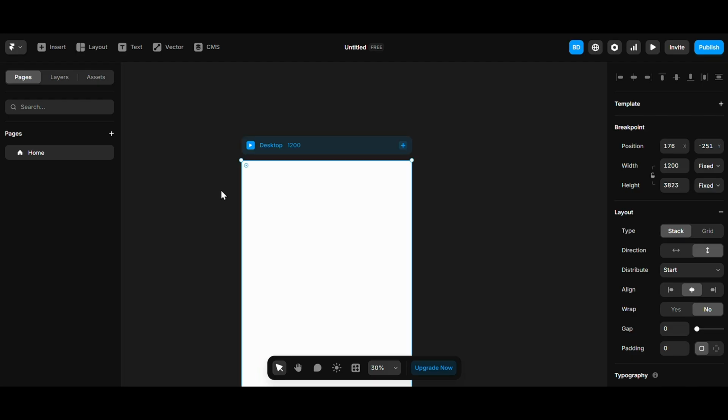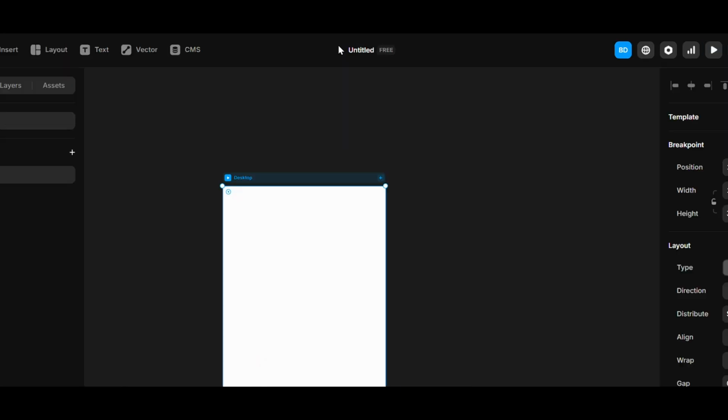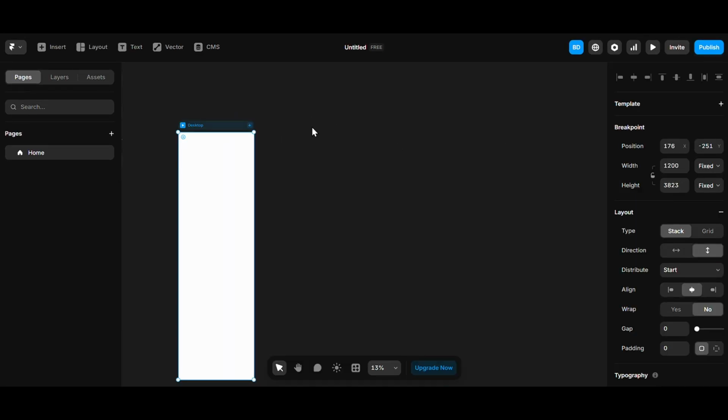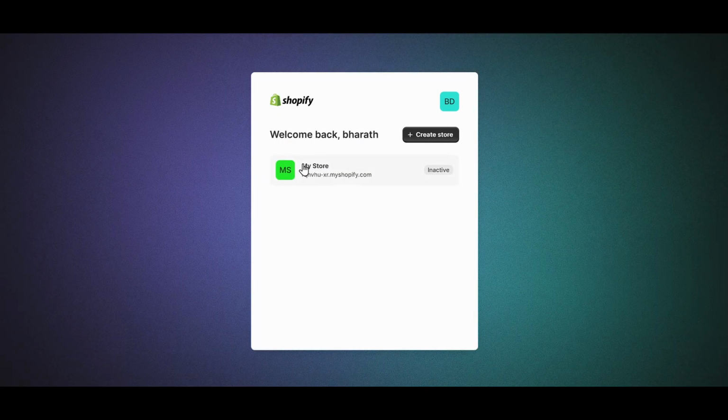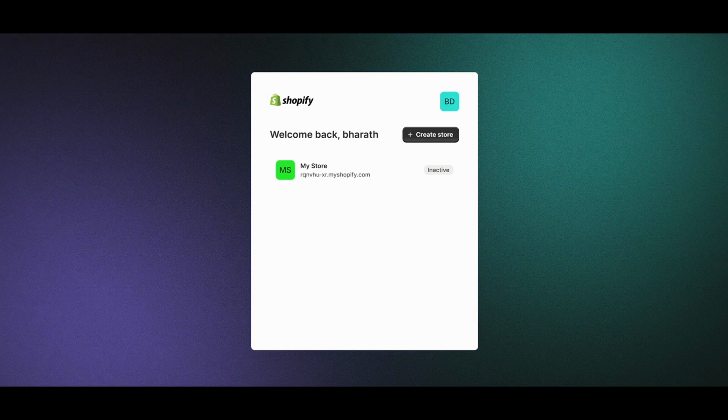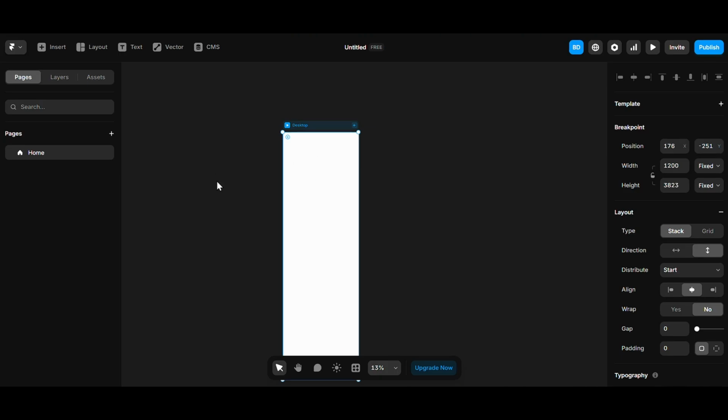So this is a new Framer file that we have, and nothing is added yet. We have a Shopify store, but I'm going to create a new store and show you how to connect it and also the Framer Commerce plugin. So let's start with it.